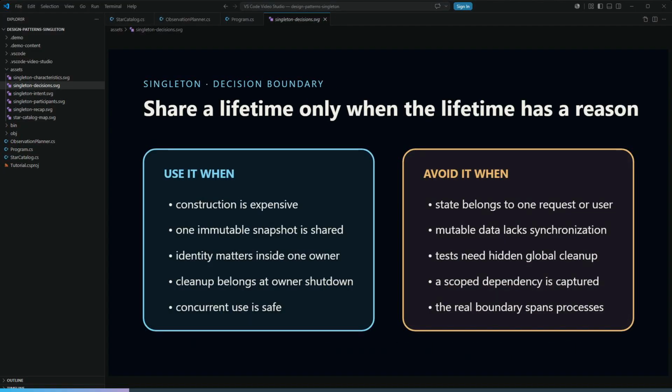Singleton fits when construction is meaningfully expensive. One immutable snapshot should serve many consumers, or an owner needs one long-lived connection to a resource designed for concurrent use. It also works for stateless services whose identity is unimportant but whose setup is costly. Do not choose it because one allocation feels tidier.